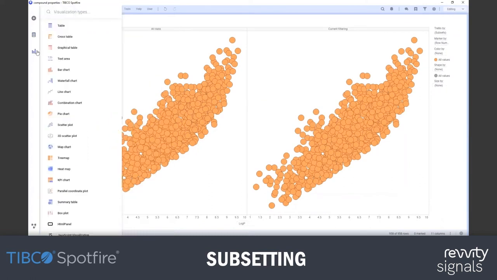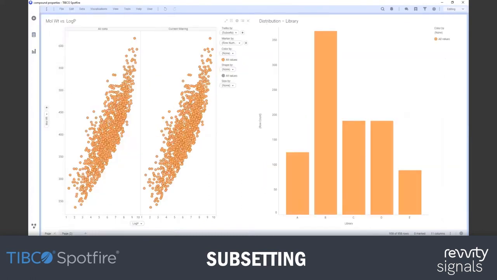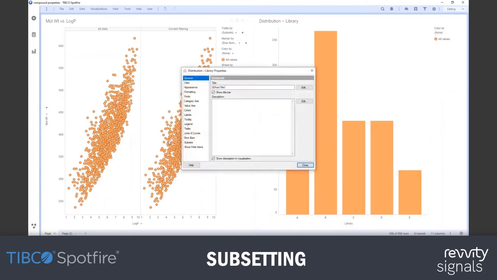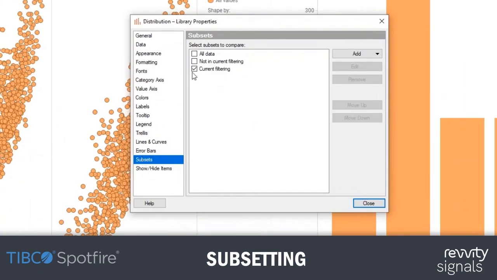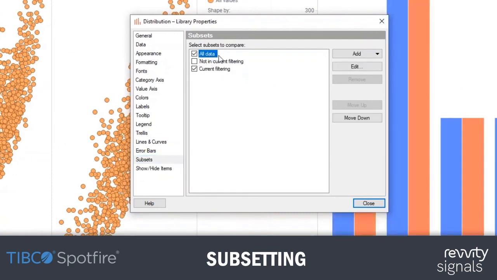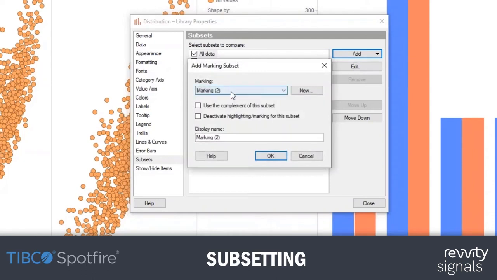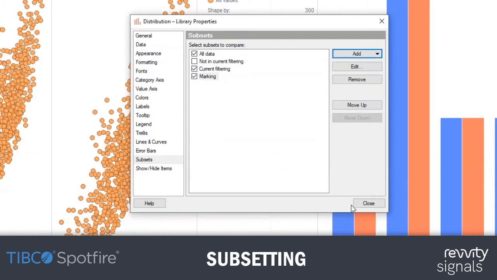Another way you can use it is if I create a bar chart here, and again, remember it's visualization specific, so I come down here and say I want to see the current filtering results. I want to see an all data result. And I'm going to add one more. I want to see marking in here as well. So I say I want to use marking.